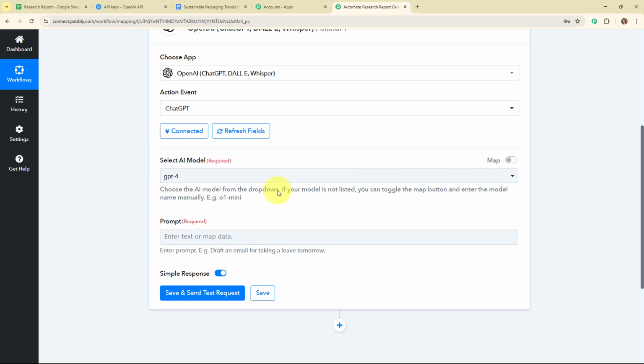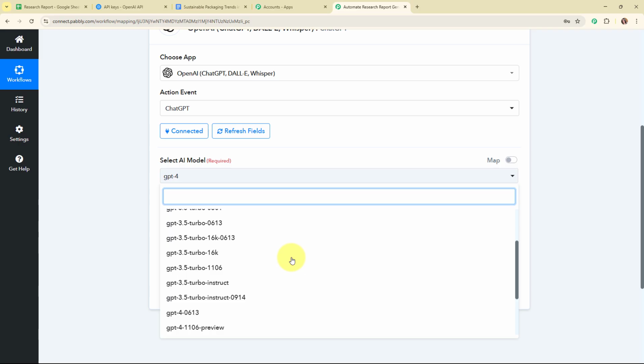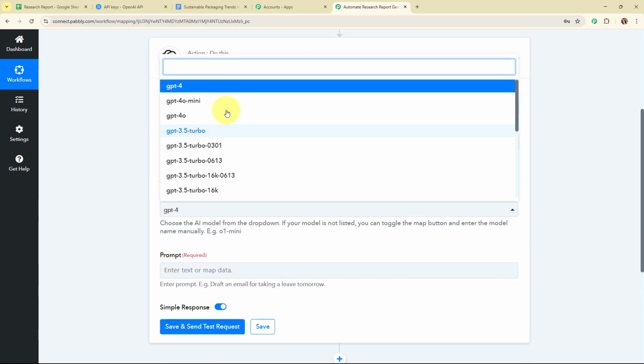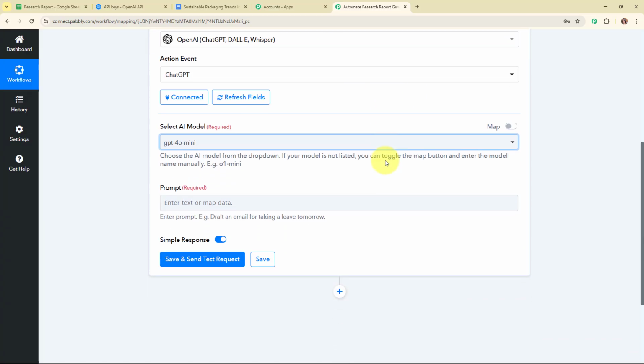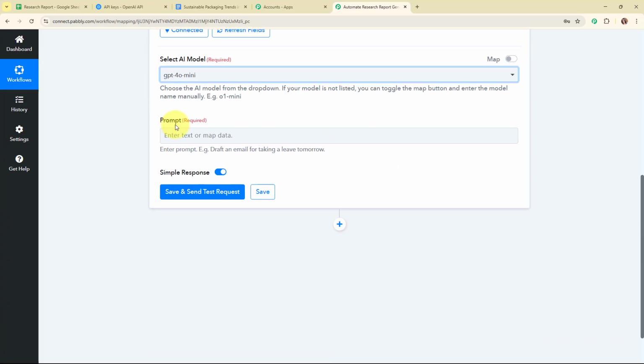So moving forward, it is asking me to select the AI model. By clicking on this drop down menu, you can see all the existing models over here. In this particular case, I'm going to select my model as GPT-4o Mini. You can select the model as per your need, and then it is asking me to enter the prompt. So in this prompt field, I need to enter the relevant prompt that I want to give to AI to generate a proper research report for me.